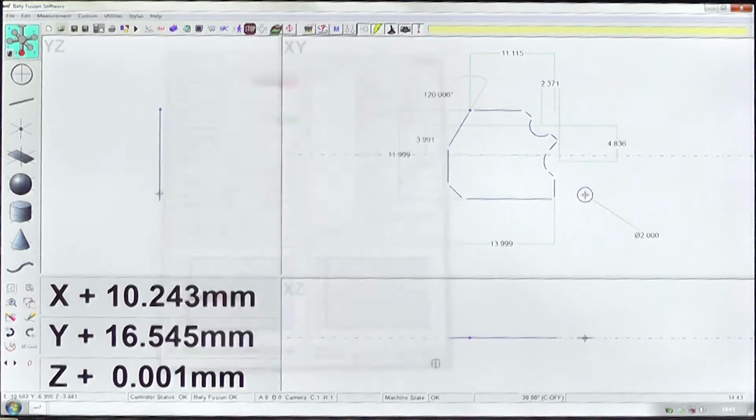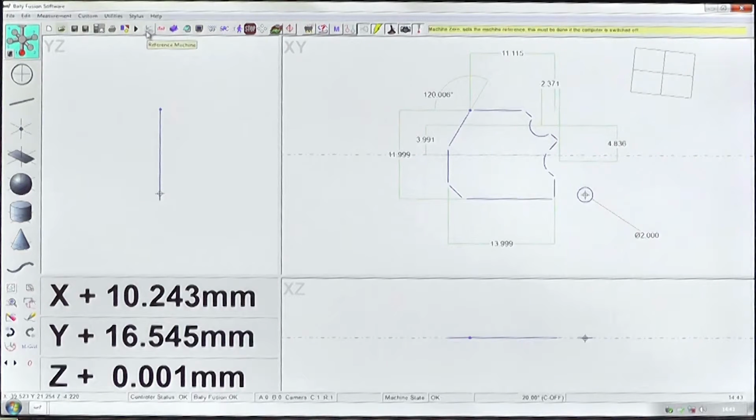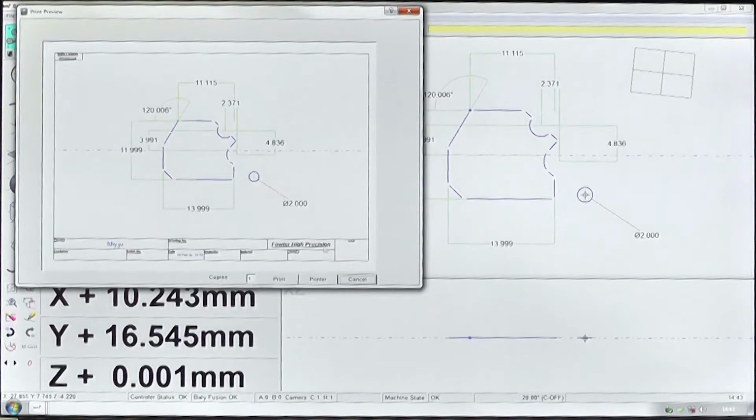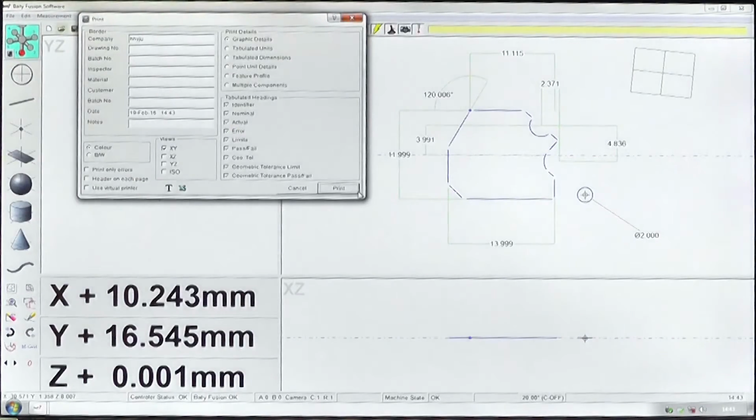So if I OK that, you can now see in my graphic that this dimension is now drawn in red, and as such denotes an out of tolerance result. So if I go back to my graphic details report, you can see we have a red dimension there. And so I'm looking for green dimensions.